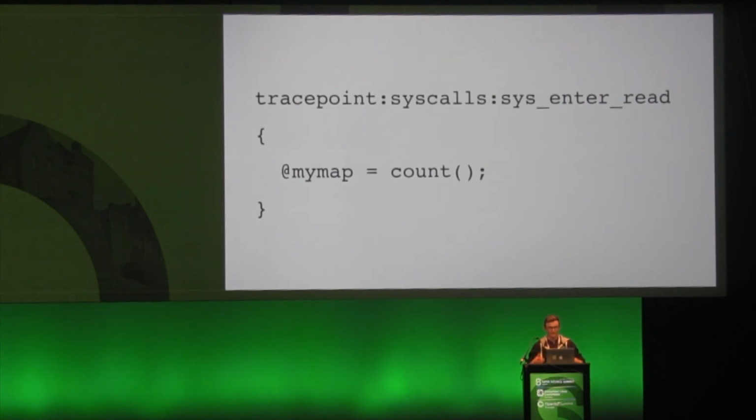Again, this aggregation, the counting, is done in the kernel, so there's no need to send every read event back to user space and add it up there. It's all done in the kernel, and then at the end of the BPFtrace session, we get a single integer and display that to the user.